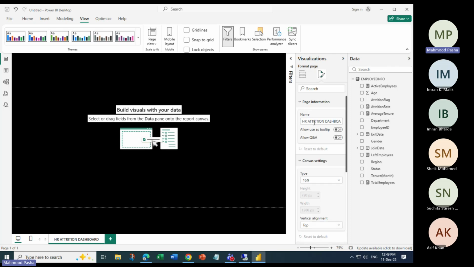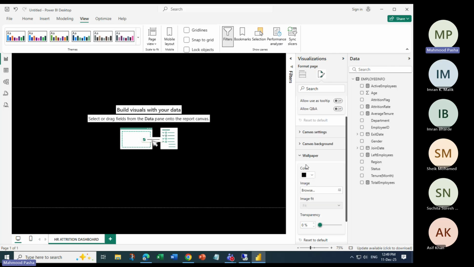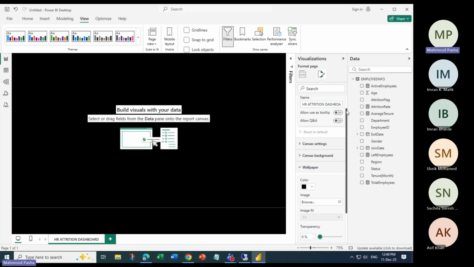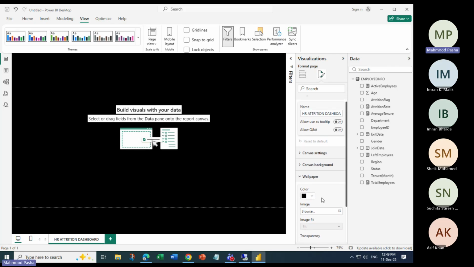Please change this name and change this wallpaper. That's it. These are the two settings which I have done. You can do the same, HR attrition dashboard as the page name in the page information. For the wallpaper, you can choose some other color. Better to go with some other color.